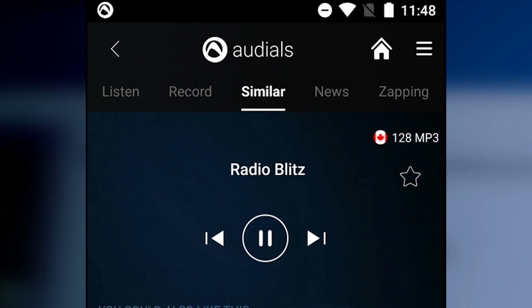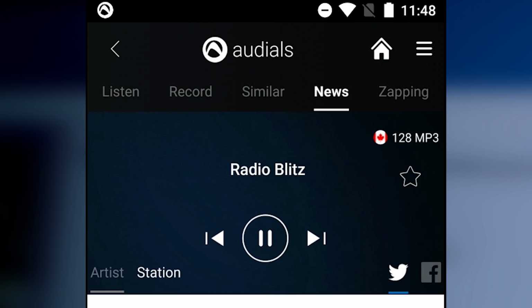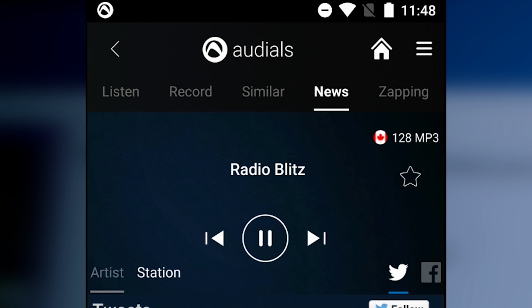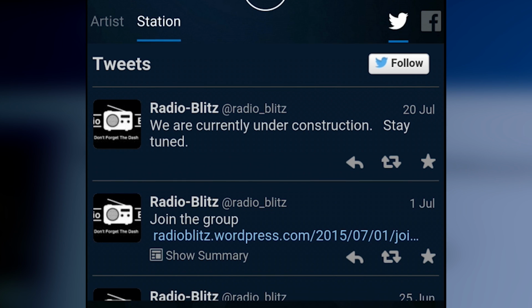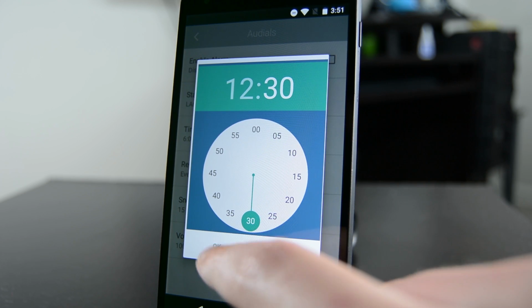Every radio station has a wealth of stuff that you can do. You can record any radio station, view similar radio stations, use the Zap feature, and there's even a news tab that shows the station's Twitter and Facebook feed if it has one. It has a fairly good list of peripheral features.